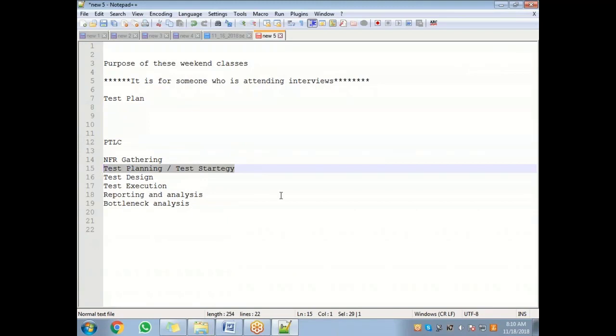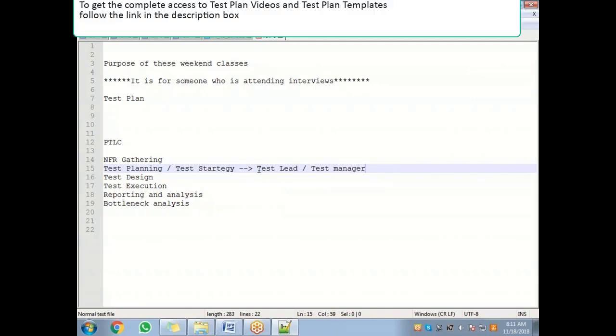So here we are talking about the test plan. Who is the person responsible for creating the test plan? It's the test lead, or the test manager. It is their responsibility. It doesn't mean that you shouldn't know what a test plan should look like.